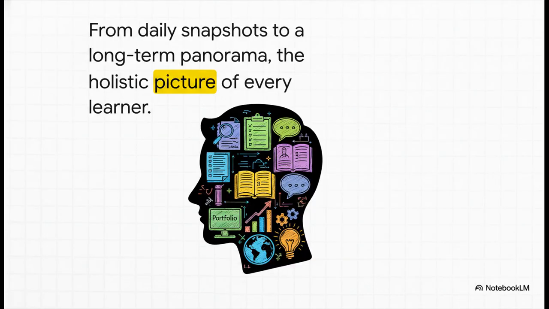So here's the real takeaway. No single tool, not one, can tell the whole story. It's the combination that's so powerful. When you put together those quick, informal daily check-ins with the bigger, more formal assessments, that's when you get that rich, complete, and honestly a much more accurate picture of who a student is as a learner.